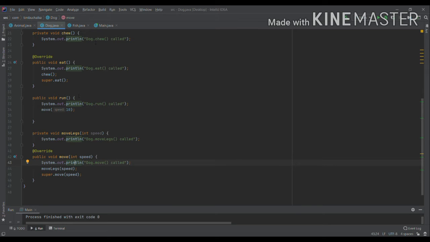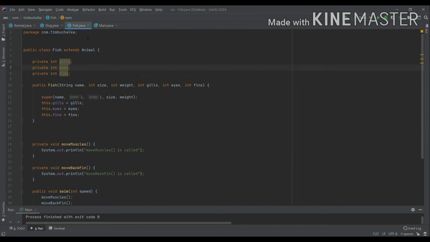So now let's go to the Fish class. The Fish class extends from the Animal class, and it has three attributes: gills, eyes, and fins. And again, a constructor is called. The super function over here goes to the parent class and calls all these attributes, and the attributes declared over here are assigned using this.